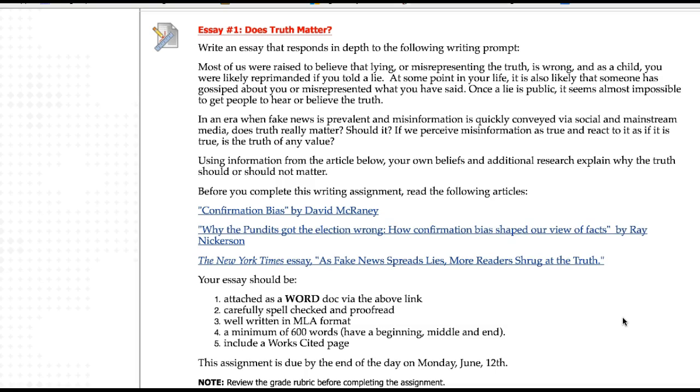Should it? If we perceive misinformation as true and react to it as if it is true, does the truth then have any value? And that's really the essence of this essay topic: I want you to explore, does it matter if something is real or true if everybody bases their decisions and reacts to a lie? So does the truth matter anymore when we're responding to things that aren't true?